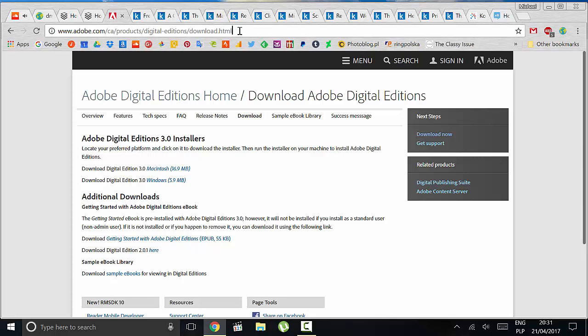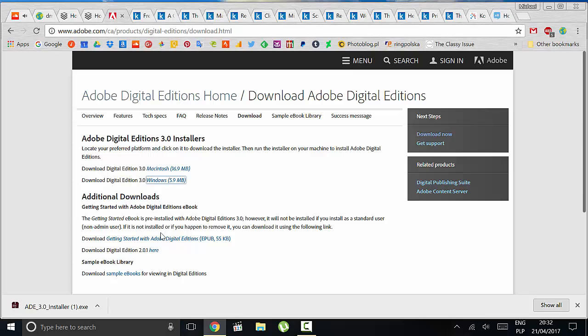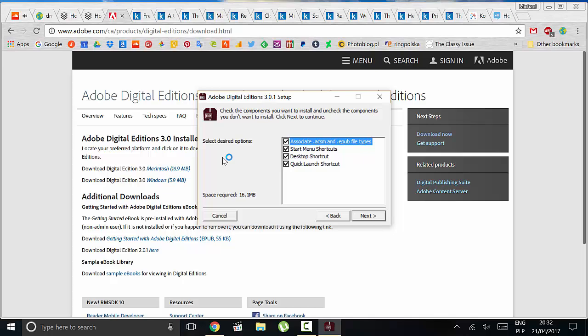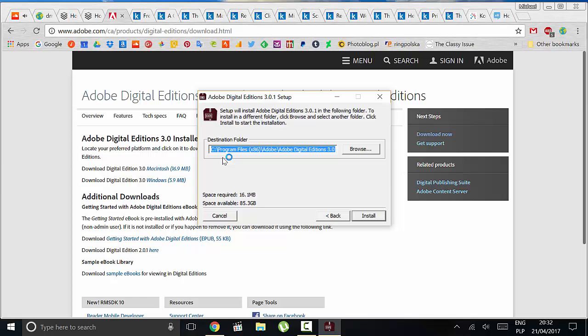And then the second application is called Adobe Digital Editions. Again, this is a small application that allows you to open the DRM protection files, Adobe DRM to be specific. So I download the Windows file. It's something around 6 megabytes. Again, I changed the directory and download it for you.